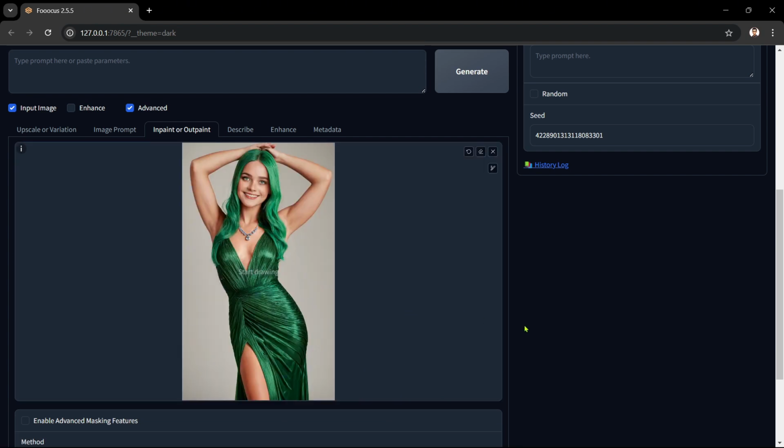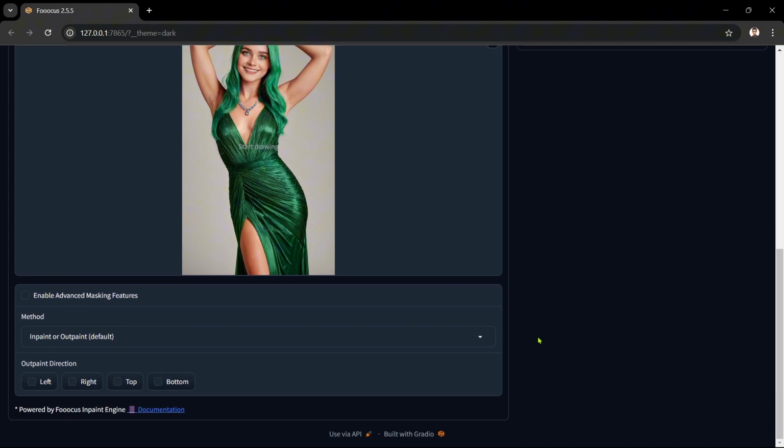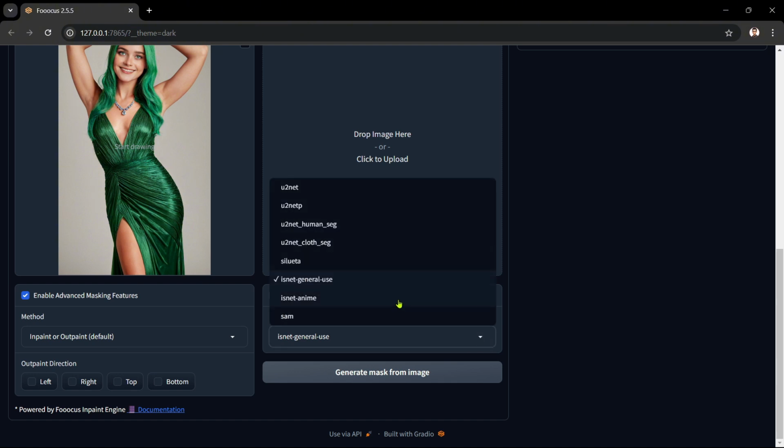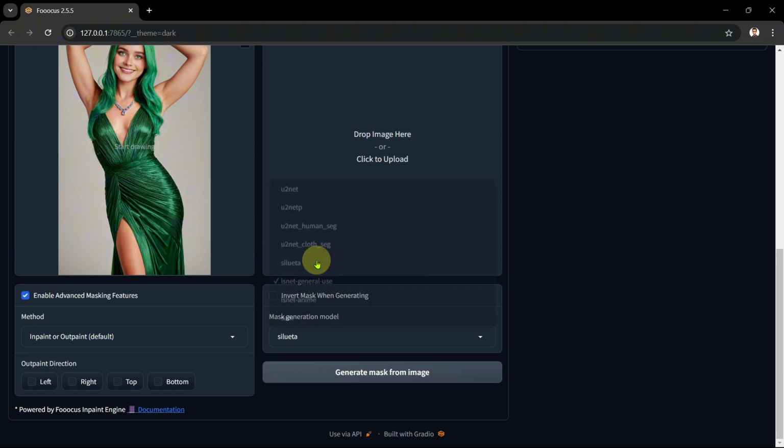Instead of tediously trying to mask the whole background, we'll use the advanced auto masking option that I mentioned earlier. Below the Inpaint image box, we'll tick the Enable Advanced Masking features. The Advanced Masking image box and settings will be shown. In the Mask Generation Model drop-down, there's a number of different masking models to choose from, depending on what we want to mask. We'll select the Silhouette model. Then we click the Generate Mask from Image button to auto-create the mask.